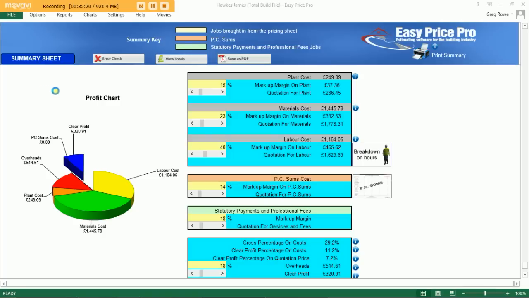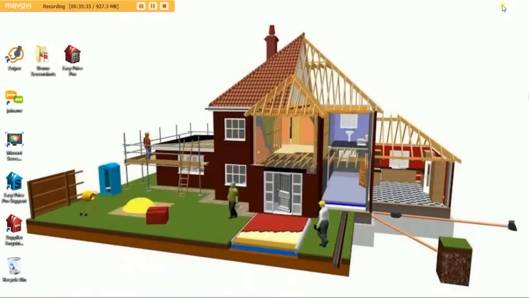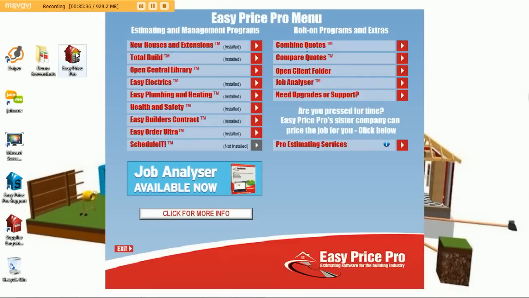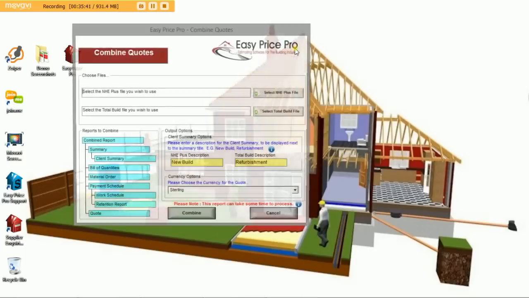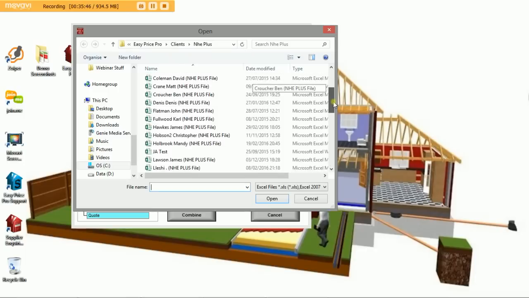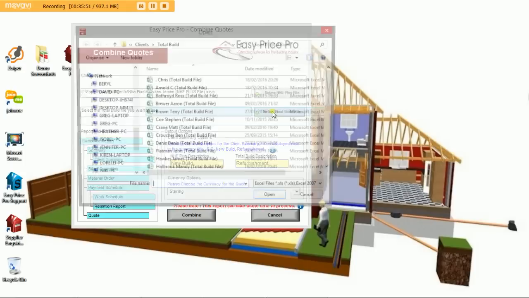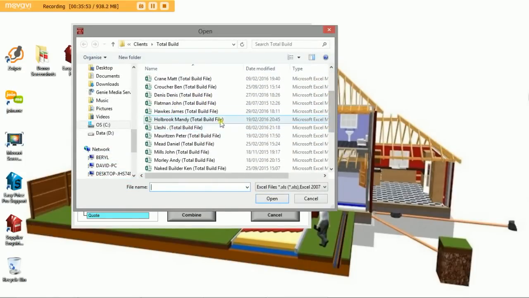Once the two estimates have been completed, simply save them at the Options tab at the top there. You would then need to use the combiner program to amalgamate the two estimates into one complete report. So you choose your combine quote button at the top there. That will open up the combiner. Simply select the Newhouse extensions file from the drop down. Select the total build file again from the drop down.